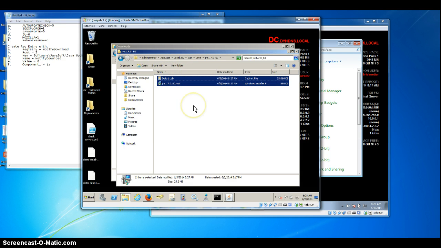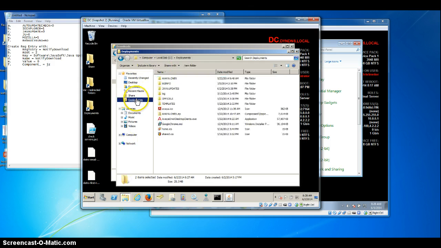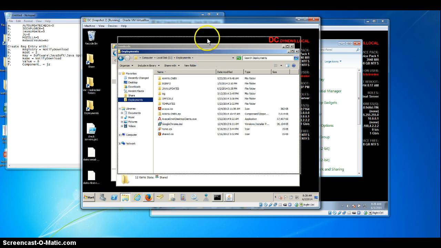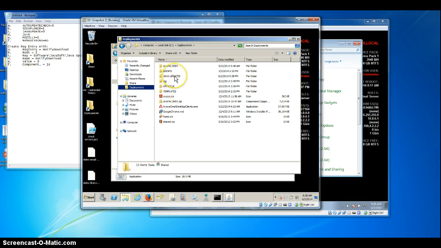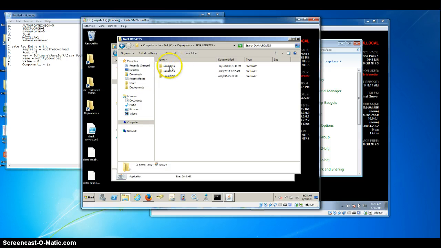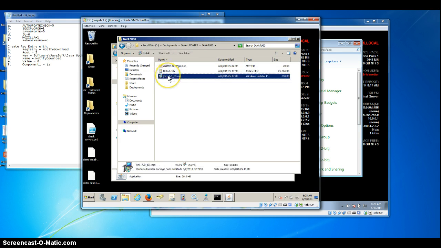We're going to copy this and put it in a repository, or a share, that is publicly accessible to all client workstations, at least for read permissions. I've already created a folder here in my public deployment share on the server. Basically, this is a share called deployments. There I have a number of things that I'm using to deploy to workstations, including Office templates and other things. In there I have a Java updates folder, and here are all my different Java deployment packages. I'm just going to paste it into the Java 7U60 folder. I've already done this, so here is my cab and my MSI file.